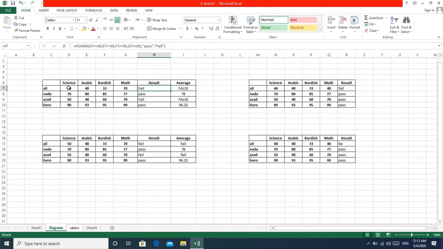I want to check this degree. If this degree is greater than or equal to 50, and this degree is greater than or equal to 50, and this degree is greater than or equal to 50, and this degree is greater than or equal to 50, the output here will be pass. Otherwise, the output here will be fail. So I write the function. This is the first condition, and then the second condition, the third and fourth condition. And here, if all these conditions are satisfied, the output here will be pass. Otherwise, the output here will be fail.